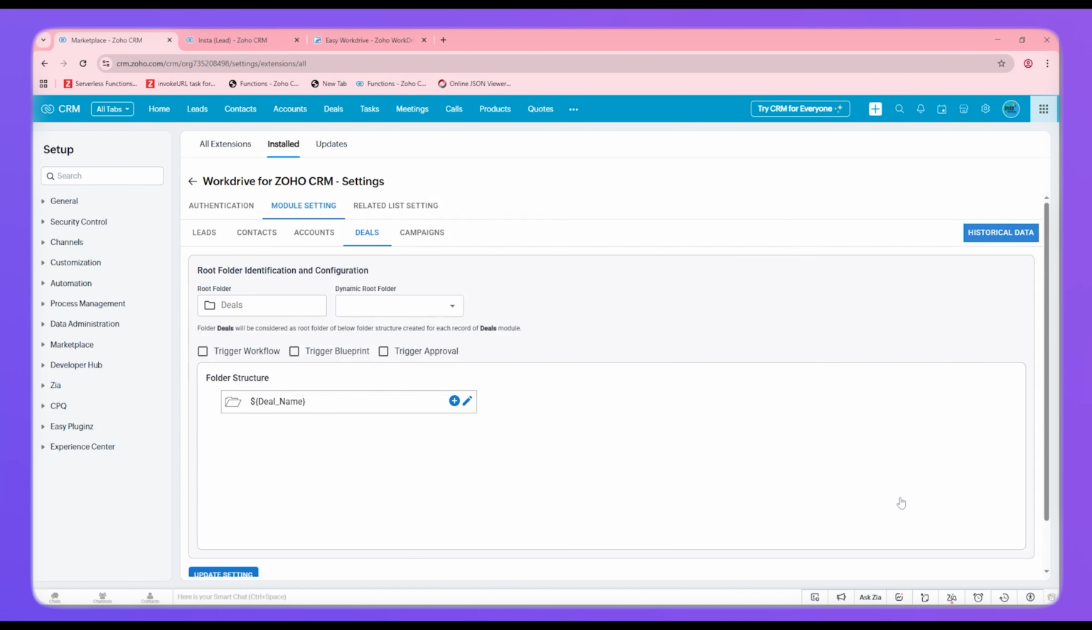Update the setting. All successful methods. You can go to the lead.